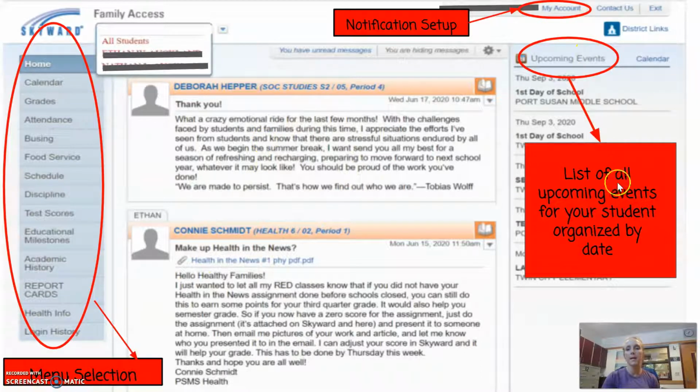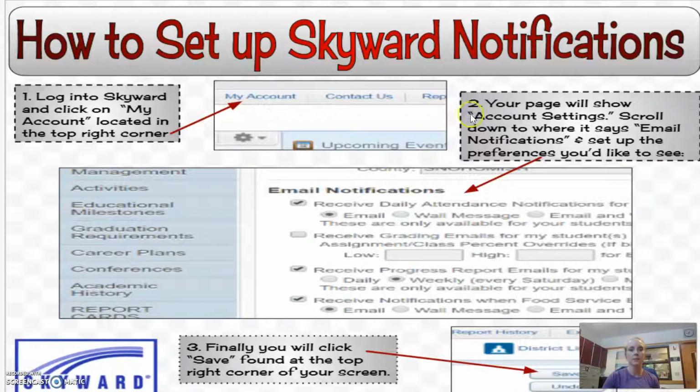Okay, over on the right hand side, this is the list of upcoming events, and so these are different important events that are coming up for your child. And then up at the top corner here is My Account, and that's where you're going to be able to find out the information about how you set up notifications. So I'm going to walk you through that because we can't do it right now because there's no classes actually started, and so until school actually starts, we can't quite set it up. So you'll be ready to go on that first day of school.